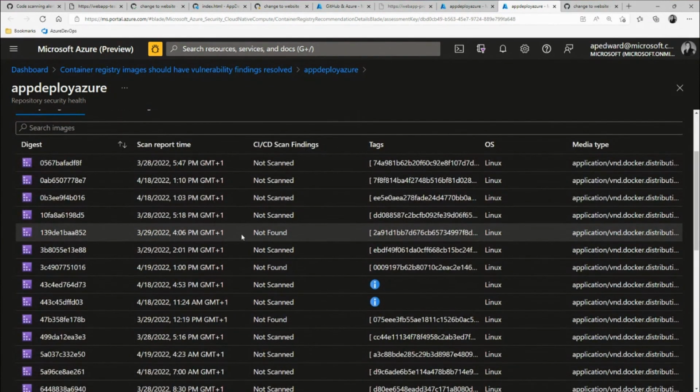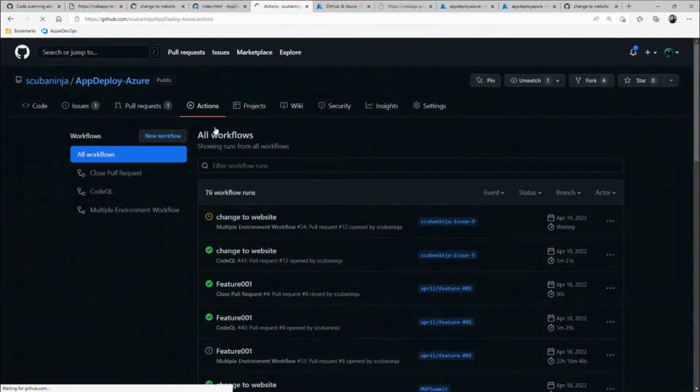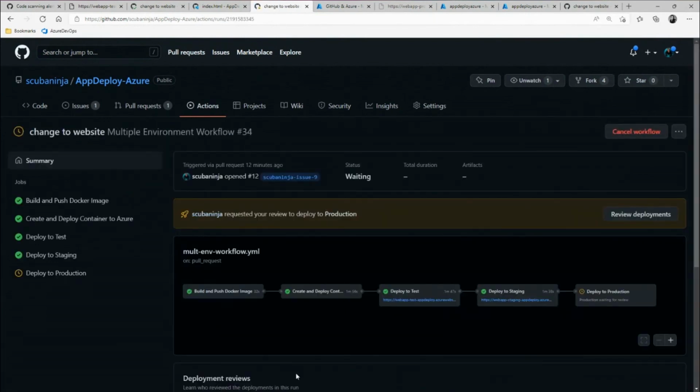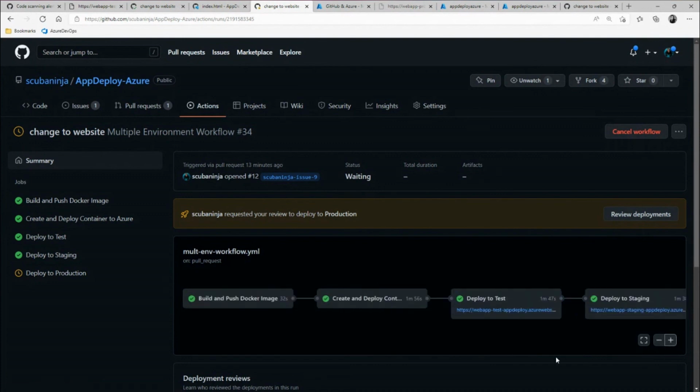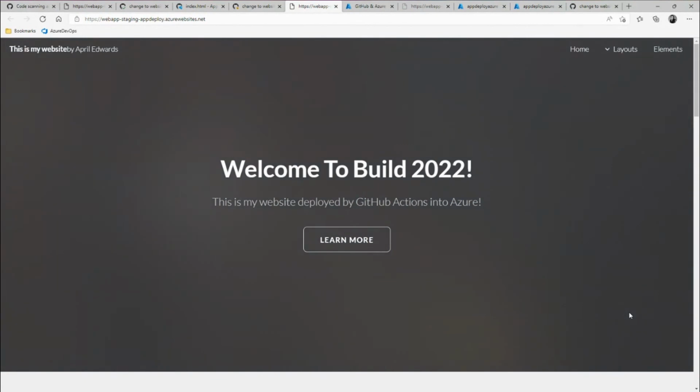So this will also scan it, give me reporting, and I can hook this into a dashboard to have better visibility. So let's check in our website and see how it's doing. We can see in our workflow here that we've built and pushed a Docker image, we deployed to test, we deployed to staging. Our staging deployment has deployed successfully. We can go ahead and click on this link here and see if it deployed correctly. And it has. So we've successfully deployed to all of our environments. We can now proceed to production.